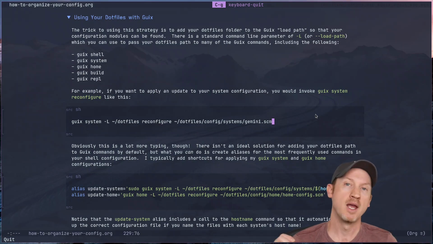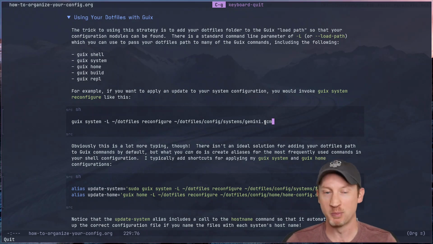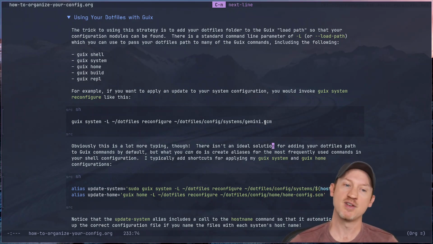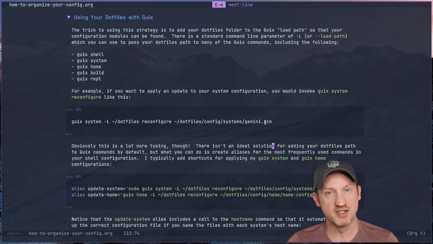That will make sure that when you load up your Gemini.scm configuration file, if it tries to import modules from your configuration, it will find them because you've added your dotfiles folder as a load path to Guix. But obviously, this is a lot more typing. If you're going to have to type in this -L dotfiles every time you want to run a command, it's going to get a little bit annoying.